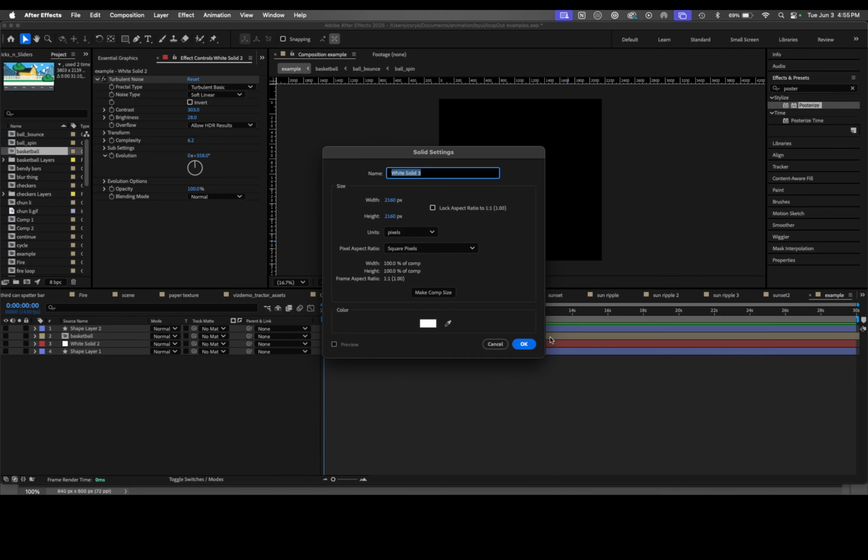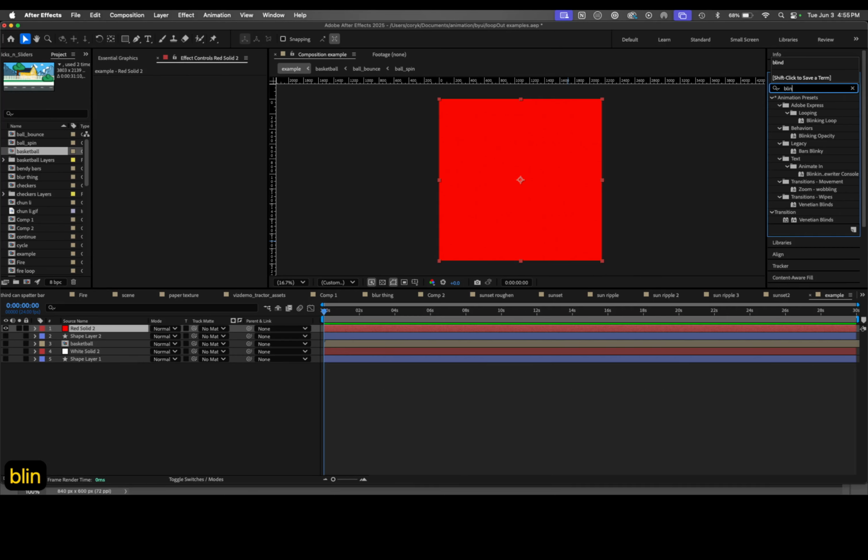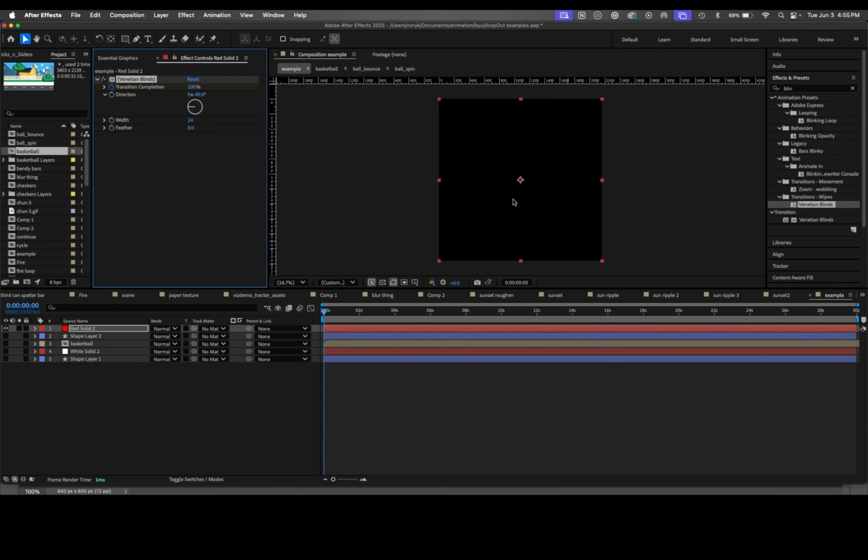what I'm going to do is I'm going to add some Venetian blinds. And so I'm just going to make this red for now. Okay, so there's our red solid. I don't know how to spell Venetian, so I'll look up blinds. And then I'm going to drag this over like that, and it looks like nothing happens. But what I'm going to do is I'm going to increase or decrease the width.